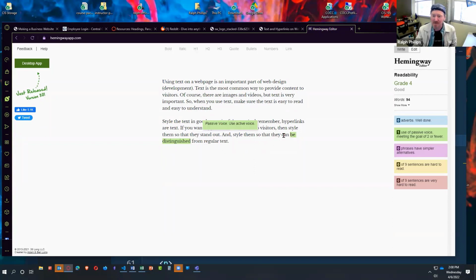And so instead of they can be, style hyperlinks so that they are distinguished. What if I click on this? Will it tell me what to do? Who are our writing experts in class? So that they distinguishable? Is that? I guess that's better. It's not passive voice anymore. So that they are distinguishable from regular text.